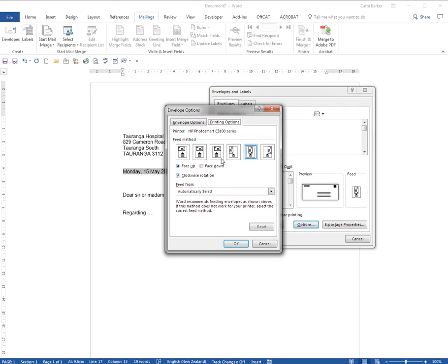Some printers will feed envelopes in this particular layout, where others will go face down. Others will go in a clockwise rotation and others won't. You basically have to look at your printer, and usually there's an embossed image somewhere on the printer indicating how that printer wants the envelope fed, and you just set the settings to match your printer.